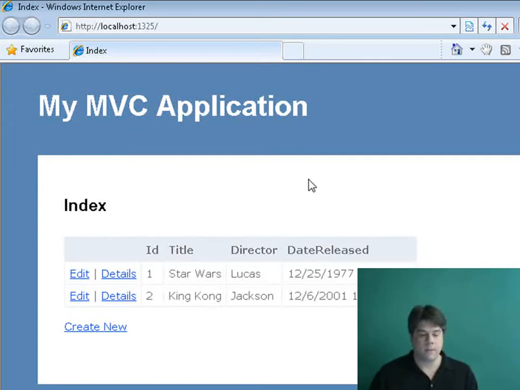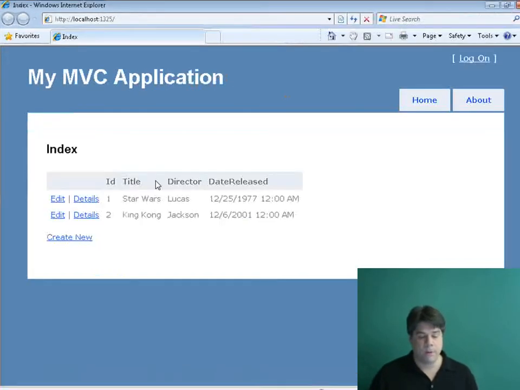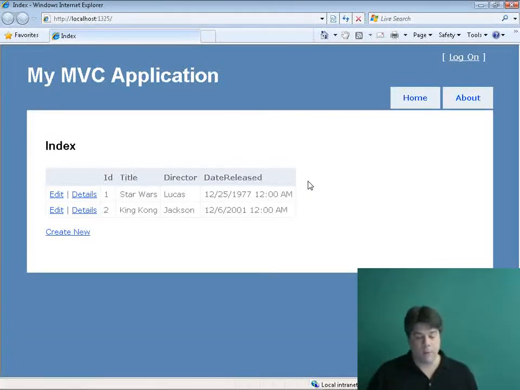And notice that we get our database records. So it actually is formatted nicely. It's using the default style sheet, and it's using the default master page. So the next step for us is, we're now able to show the records. I want to be able to add a new record.